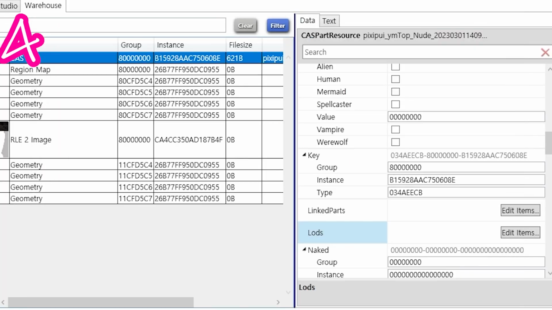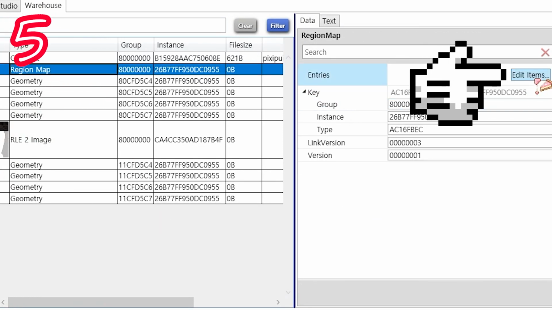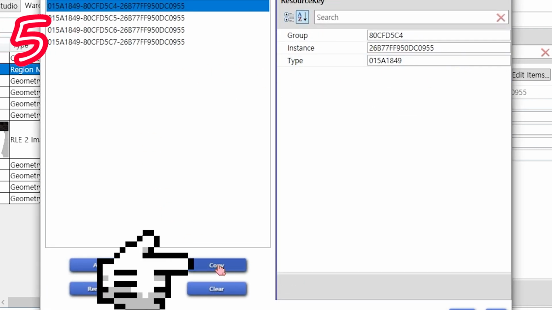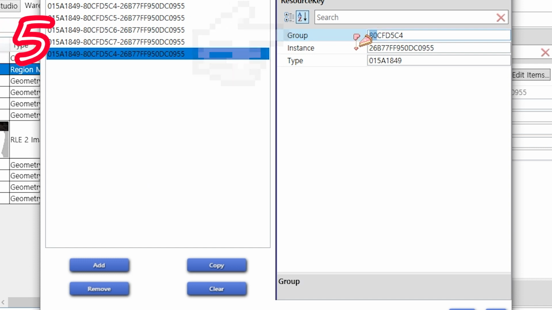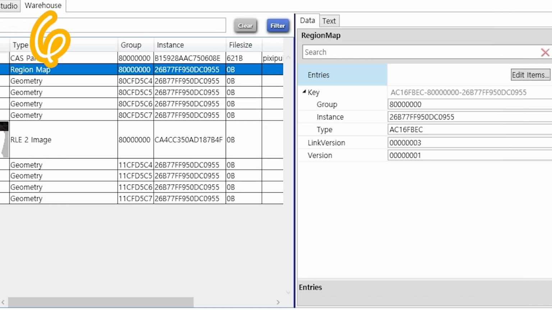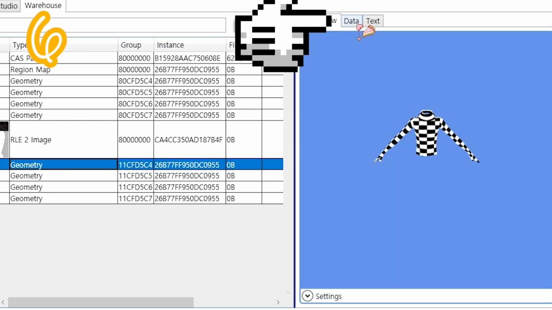Save when done. 5. On region map, edit items. Under model, edit items. Repeat copy and 11 task for all of them too. Save when done. 6. On duplicated geometry, data.